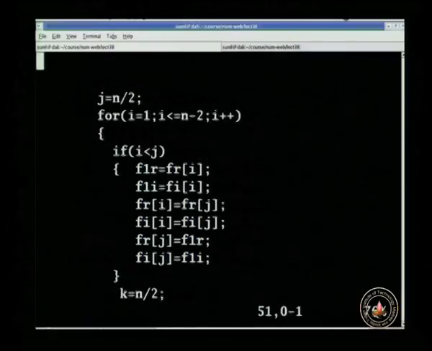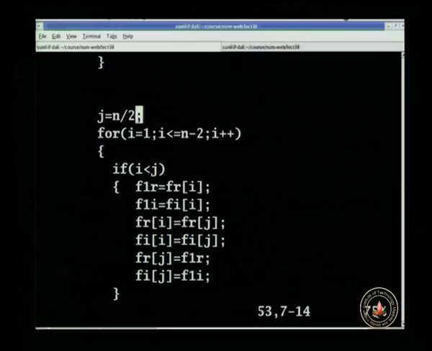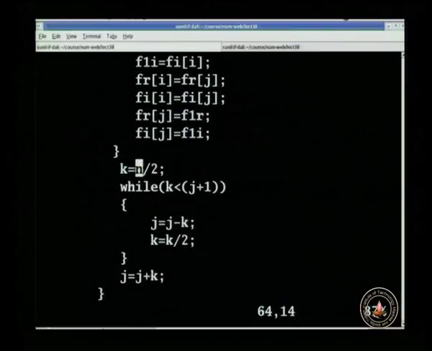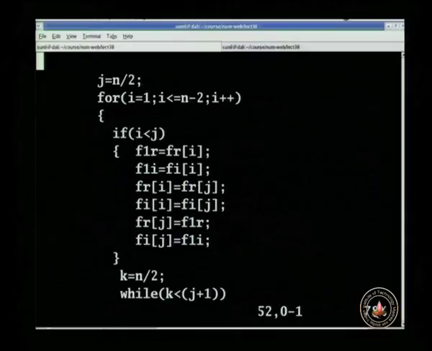So remember, to conclude, here it is: start with j equal to n by 2 and run a loop from 1 to n minus 2, i less than n minus 2 in steps of 1, and interchange i and j when i is less than j. And then the next loop is starting from k equal to n by 2, and then do this loop, that is j equal to j minus k and k equal to k by 2 till k is less than j plus 1. And then come out, put j equal to j plus k, go back and check i is less than j or not. If it is, again interchange between i and j. That's the loop.